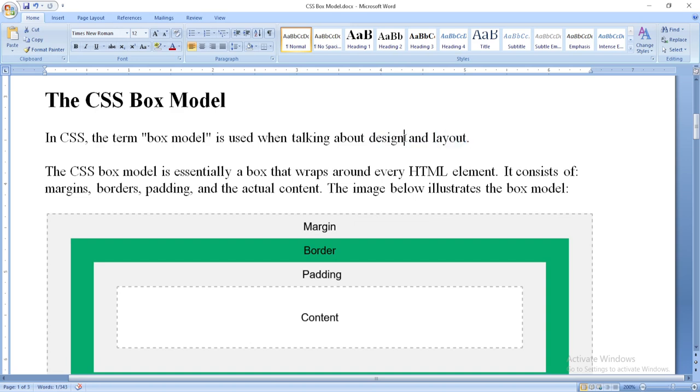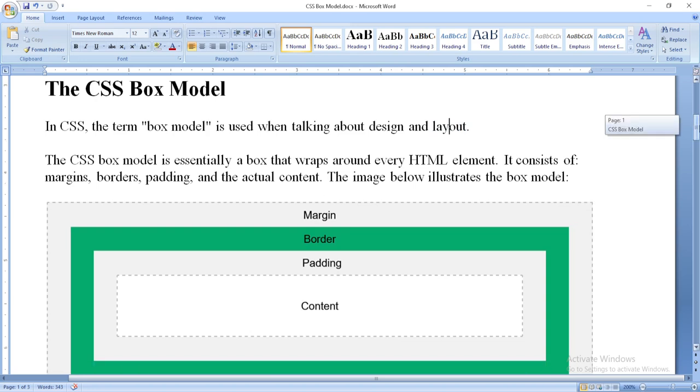You can have any type of design, different types of signs. We can have different types of layout. You can lay it out in different manners, different ways. So let's continue our discussion.